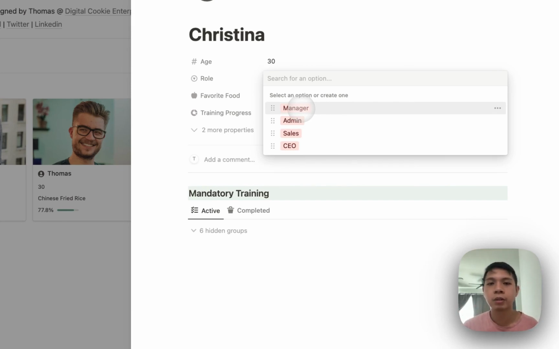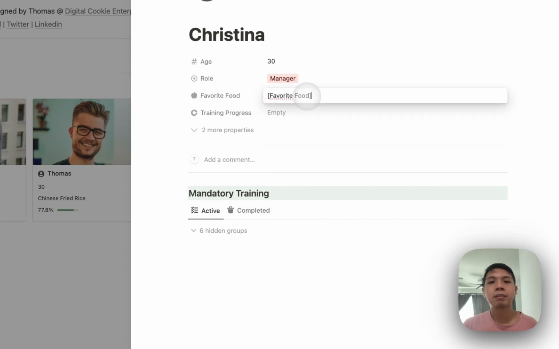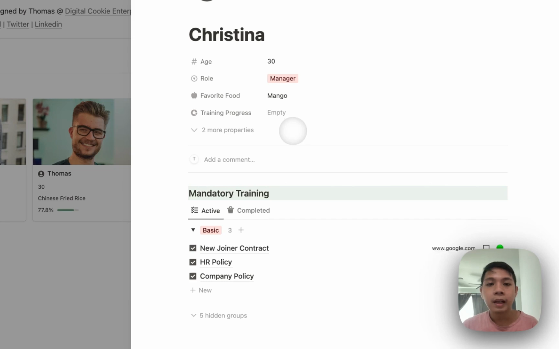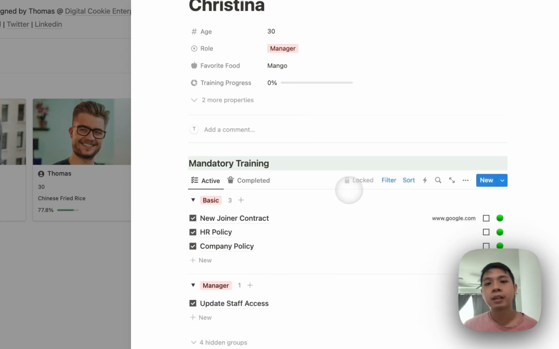If I select manager, maybe her favorite food is mango, which is my favorite. You can see it's automatically populating the tasks that need to be done for this person. I have sorted it based on their different roles. This basically means all the employees that join the company have to go through this, and then managers have special tasks that they need to do.